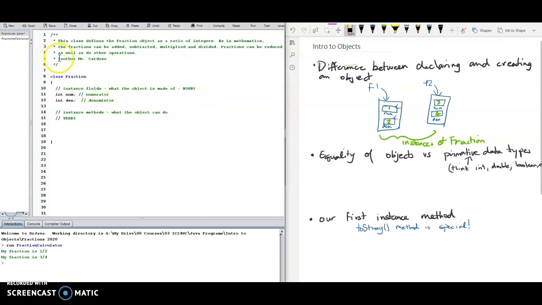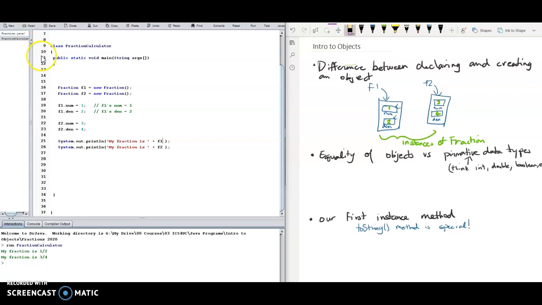So we have our fraction class here, which right now just has two fields, which define what the object is made of. We think of those as nouns, so it has a numerator field and a denominator field. And then we have our fraction calculator, which we had before, which created two instances of the fraction class, f1 and f2. And as we have the images over here, you can see f1 and f2 on the right side of your screen. We've given f1 1 over 2 and f2 3 over 4, these two different fractions to represent in their fields as so.